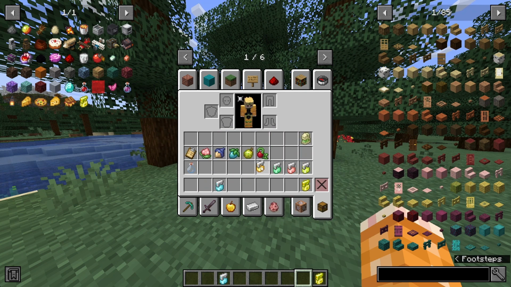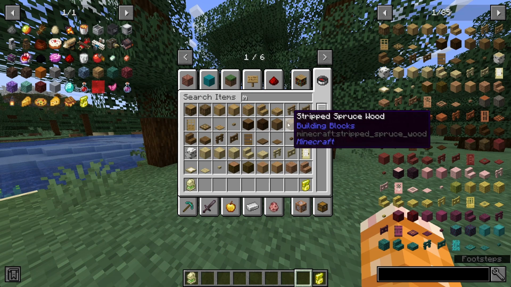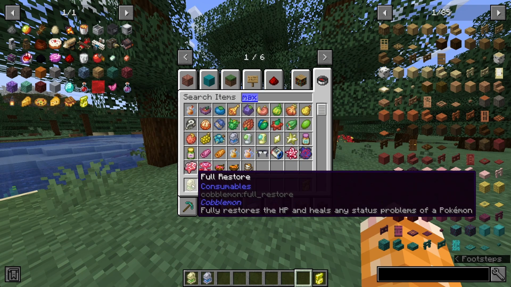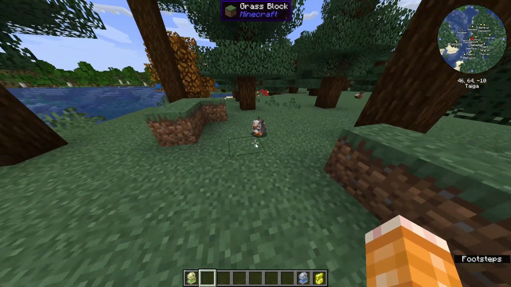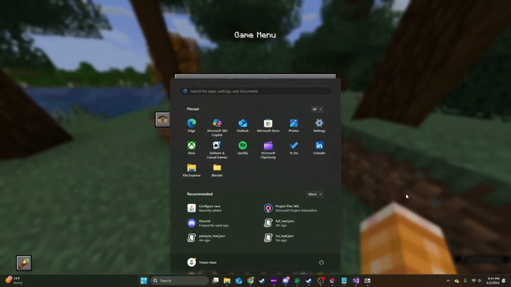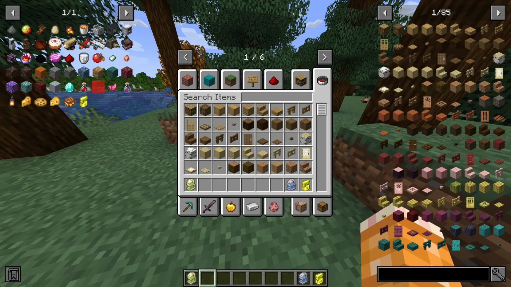And then for the final part, I think all we're going to do is take a full restore and a max potion. So a full heal and a max potion, and you can just craft it. I don't want to make those too complicated. So I'll just do that on my own time. But there you go.